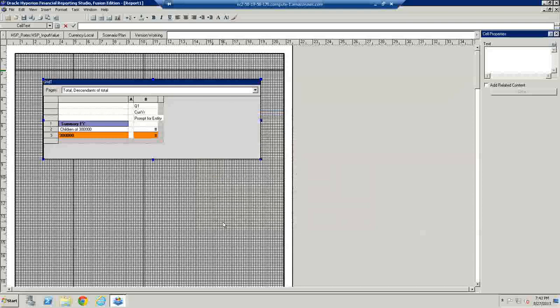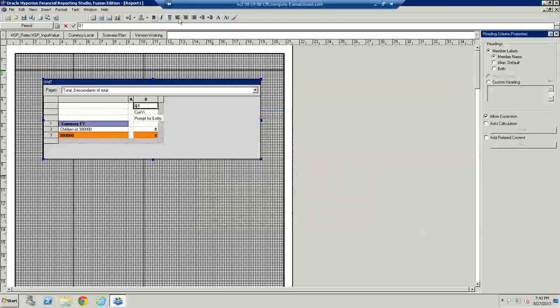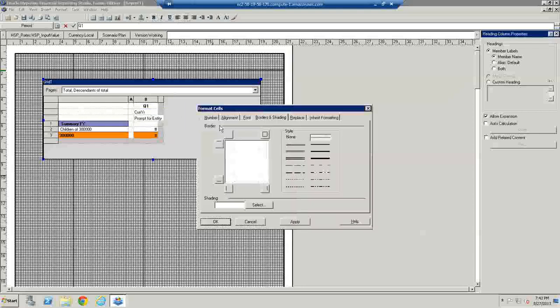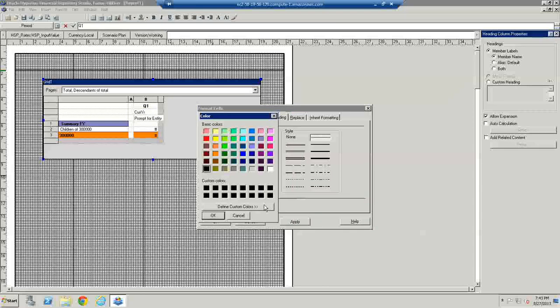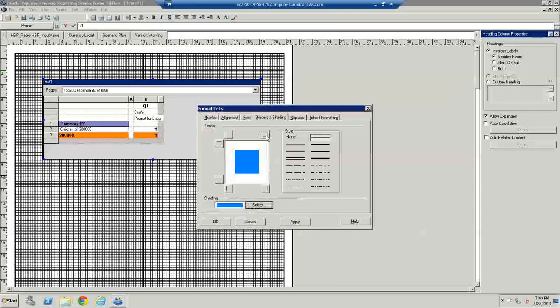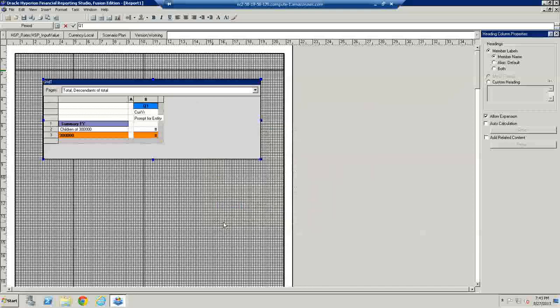We are also going to want to highlight Q1. Let's first bold and center it using the toolbar icons. Then we should go into our formatting screen and change the borders and shading. For our purposes, we'll change the shading to blue and put borders on all sides. Again, let's click OK to save our changes.